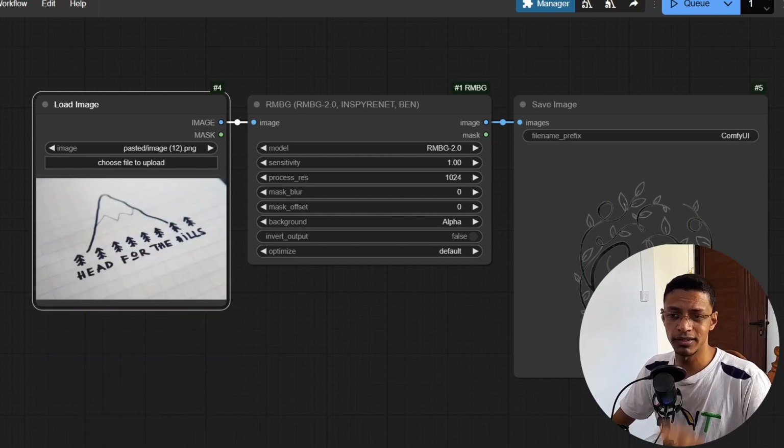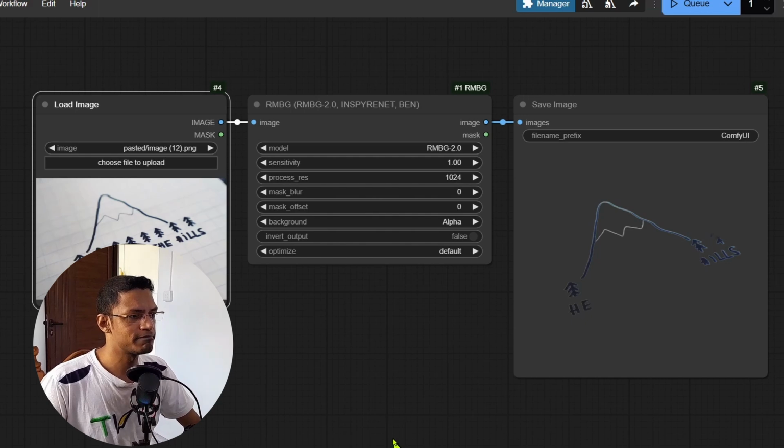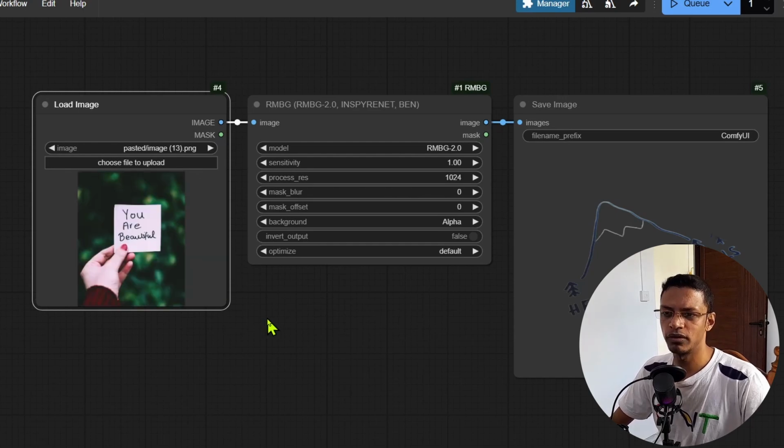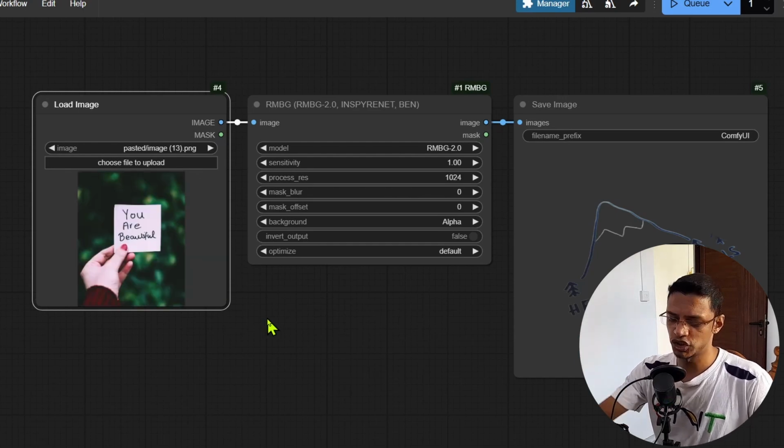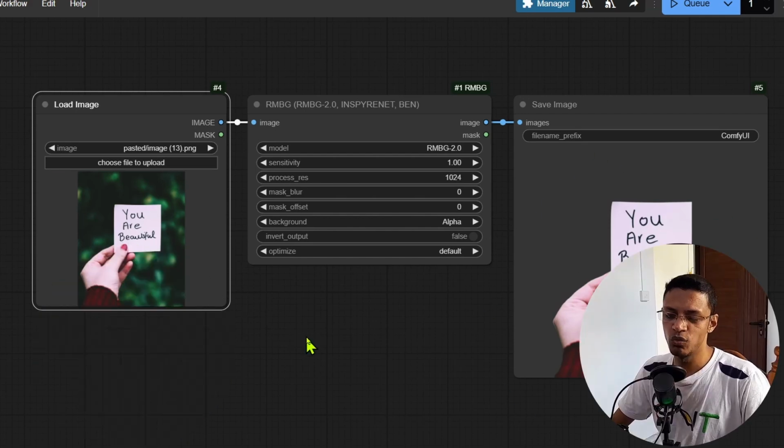Now I'm going to do one last, and this one has text in it. So we can expect somebody to actually write something on paper. And well, it got the shape, the mountain or hills there, but not the text. So let me try one more here just to see if that one was just a bad image. Okay, so this one is easier, a person holding a paper, and then we have some text in it, so it got everything. Let me do one more.